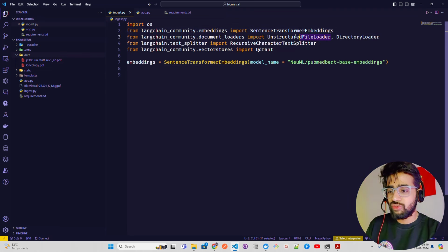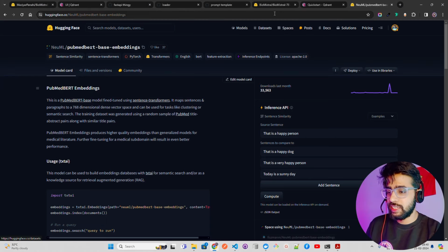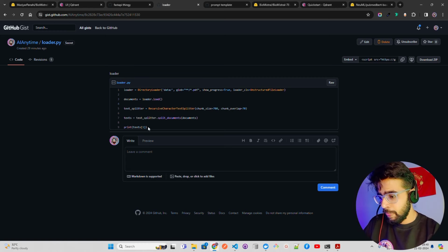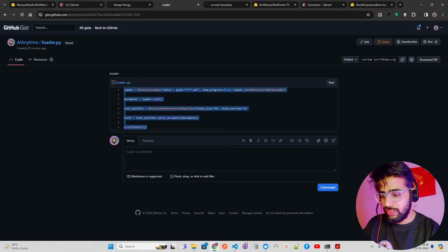Now, for that, let me show you. So we have unstructured file loader and directory loader, two things coming from the document loaders class. Then we have recursive character text splitter, and then a couple of other things like sentence transformers, Qdrant, and things like that. Now, what I'm going to do next is copy something from here just to save some time. And I'll show you these are very common, right?